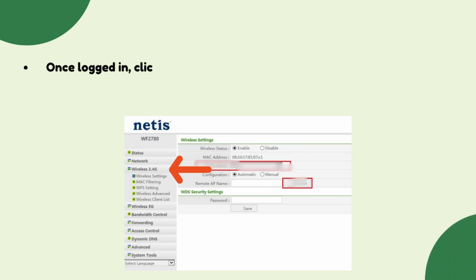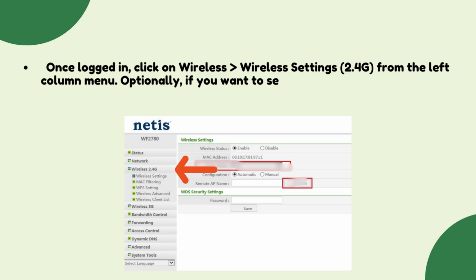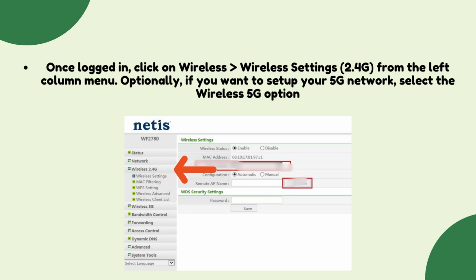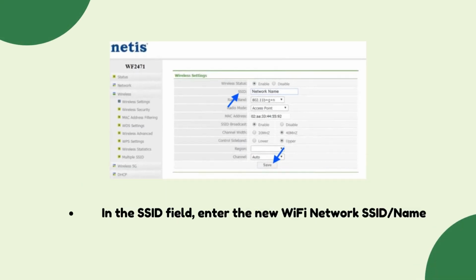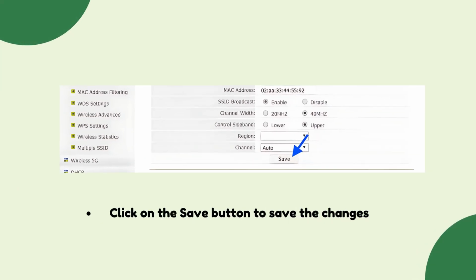Once logged in, click on Wireless Settings, 2.4G, from the left column menu. Optionally, if you want to set up your 5G network, select the Wireless 5G option. In the SSID field, enter the new Wi-Fi network SSID/name. Click on the Save button to save the changes.